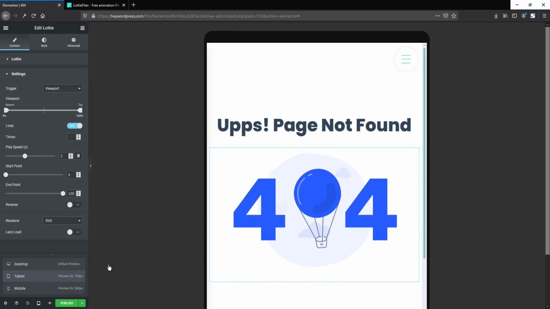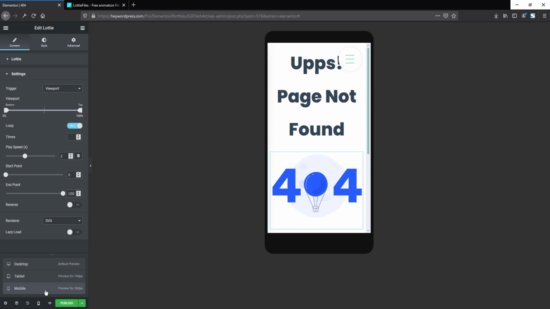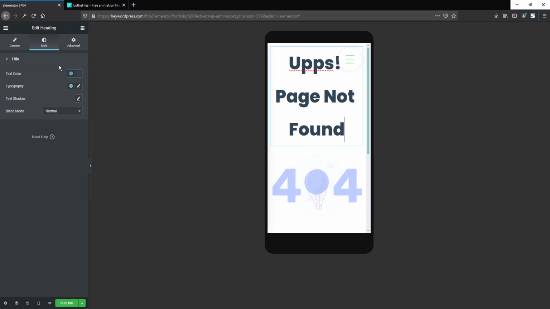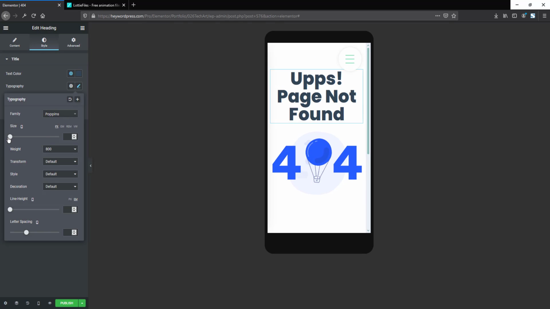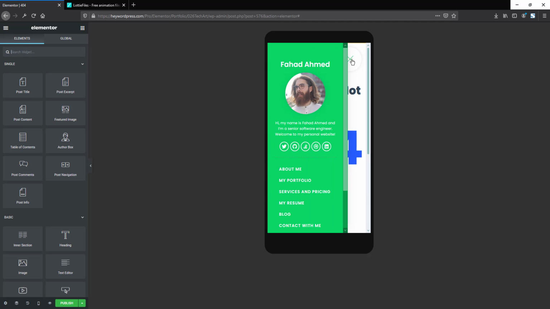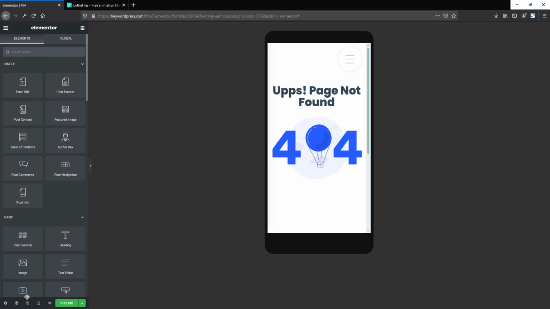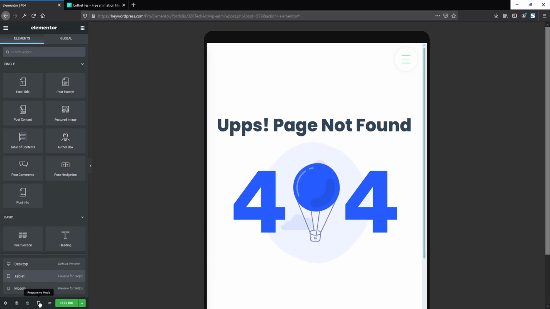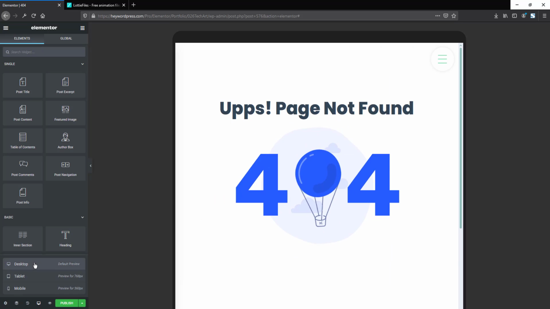Tablet, it's looking perfect. Now go to the mobile view. The heading is too large. Let's fix it. Okay, it's looking good. The animation fits on mobile view and tablet view and the desktop view also.